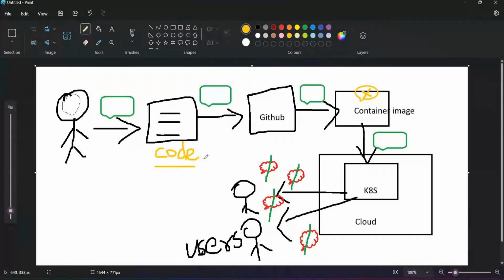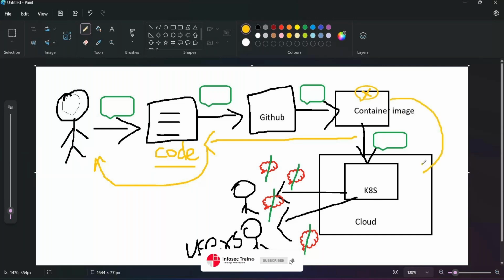So what we will do is shift left this particular approach. We found a bug, or a security bug, in the container image. So we will send a notification to the developer: hey, developer, we found this particular vulnerability in the code or in the container image, so please change your code accordingly. Instead of taking this container image to the Kubernetes cluster, we are not doing that. Instead, we are sending the message or notification to the developer stating that this container image has an error or a security vulnerability.